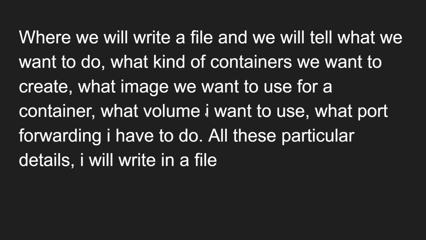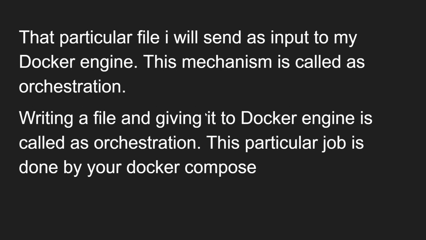Orchestration means we will write a file and tell what we want to do: what kind of containers we want to create, what image we want to use for a container, what volume I want to use, what port forwarding I have to do. All these details I will write in a file. That particular file I will send as an input to my Docker Engine. This mechanism is called orchestration.